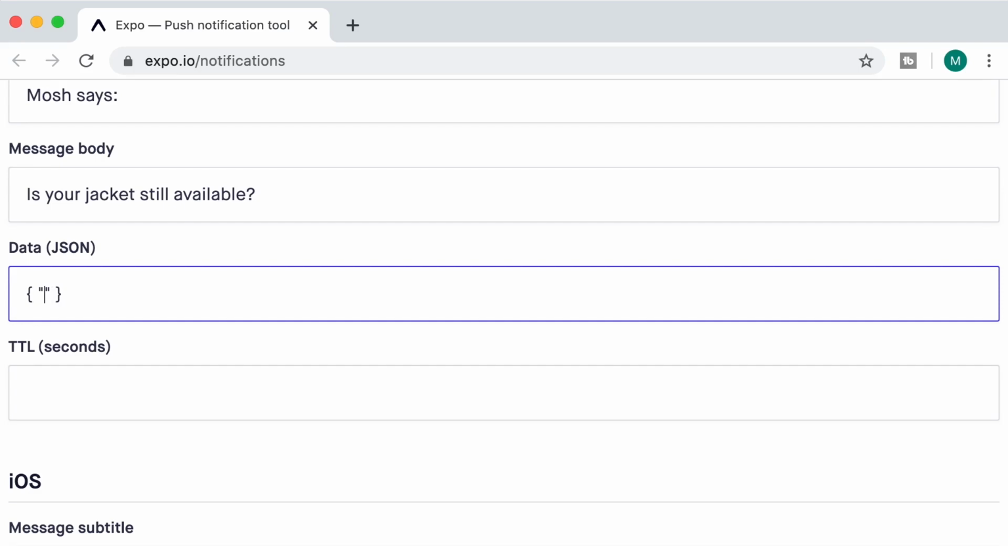So first we add quotes. The name of the property is _displayInForeground. We set this to true so we can see the notification when the app is open and in foreground. If you don't set this to true, you're not going to see the notification. This is by design, okay?